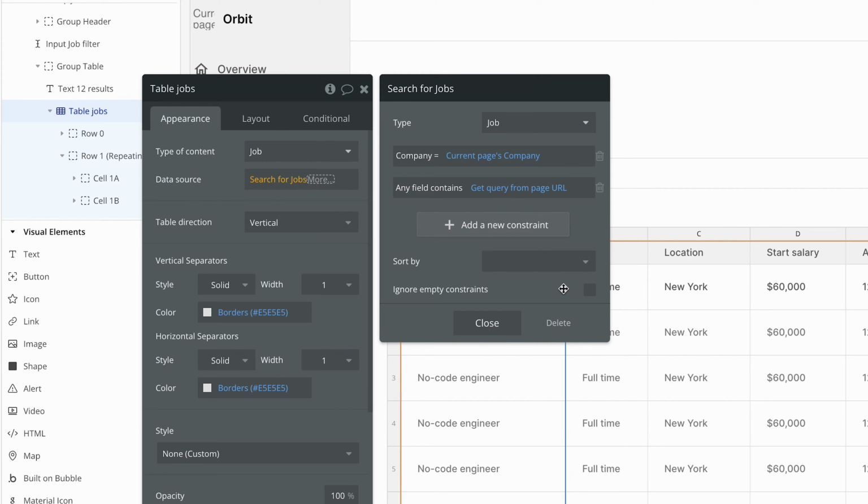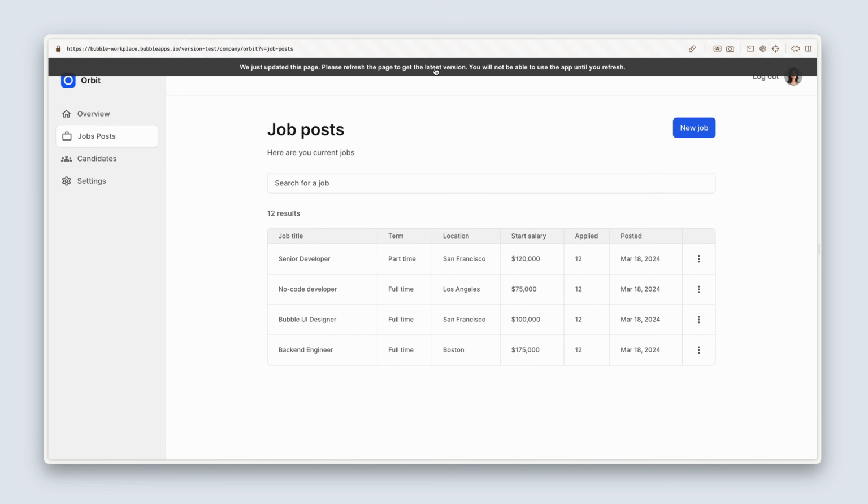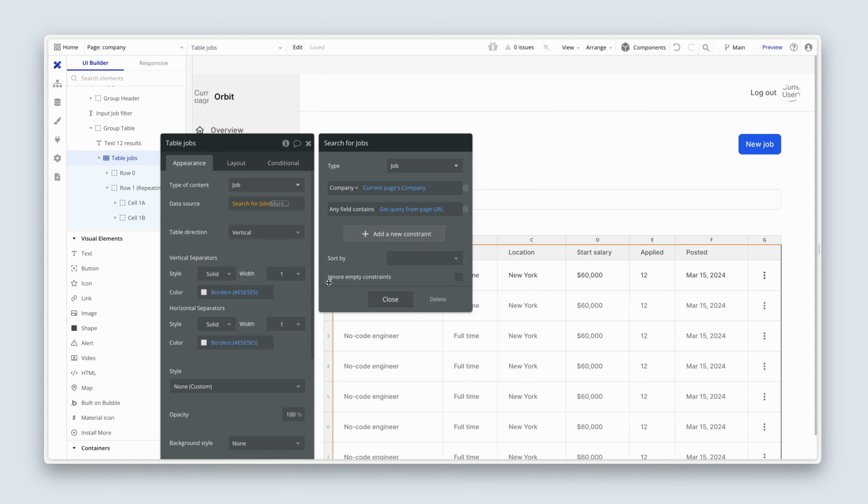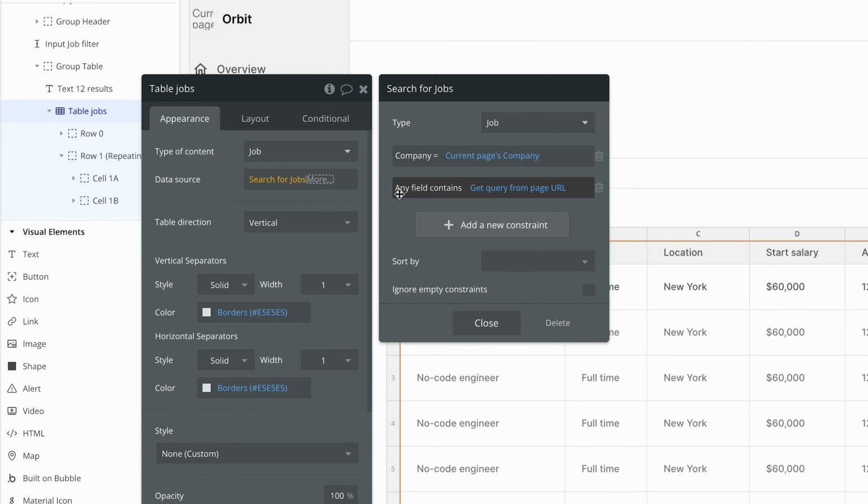Now, as is, let me just show you on the front end what it looks like. If I refresh the page, I'm getting nothing back here. Nothing. And that is because we need to check the box for ignore empty constraints, because what this does, it ignores this constraint when there is no value. And currently there is no value. We haven't set up the logic for this particular parameter just yet. So I'm going to check this.